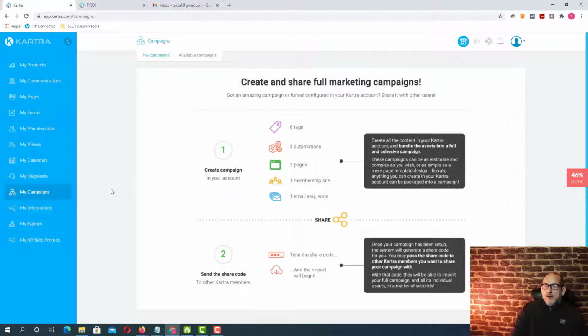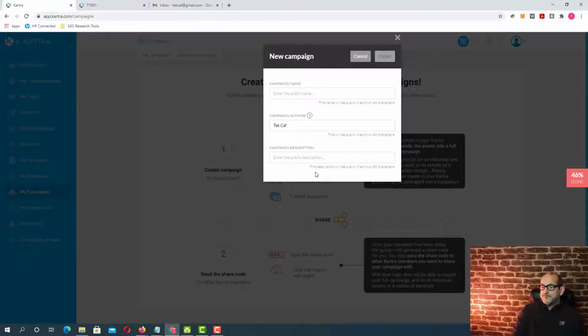So from inside your campaigns window, you create new campaign and you're going to enter a public name for it. Once you create this, if you put it in the marketplace, it's going to be public to everybody. So make sure you name it something relevant. But I'll just call it My Badass Campaign because it's not going to go live, so it doesn't really matter.